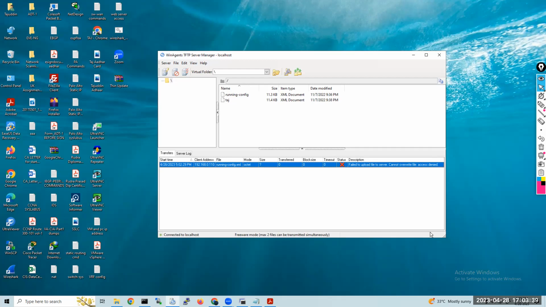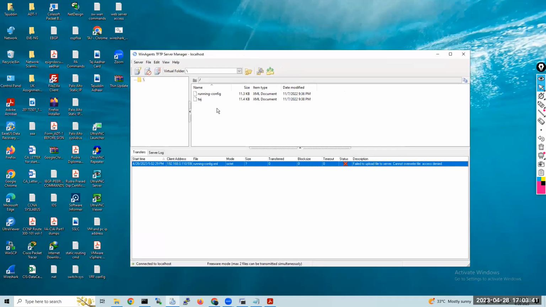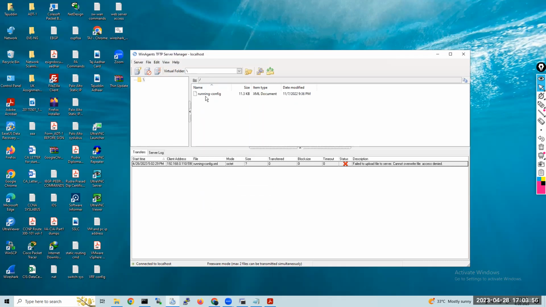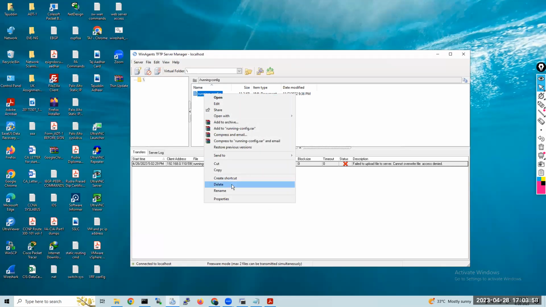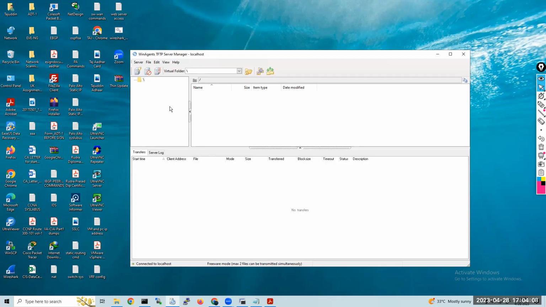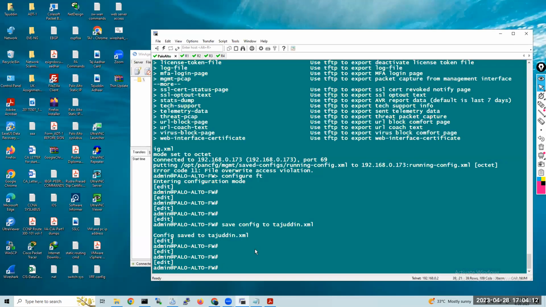Okay, it failed, guys. Can you see it is access denied here? The server cannot overwrite the file to upload. I need to remove this, delete the previous configuration. It will come automatically here. So let's do that once again.